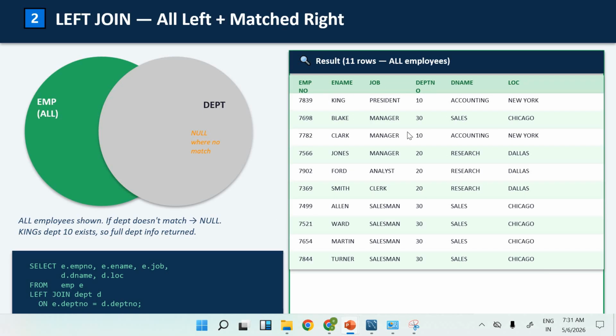I think we have already seen the table creation. So in the department, it is null where there is no match, right? If there is no match, that means it will give null information. So it will give all the left plus matched from the right. For them this query will work, right?